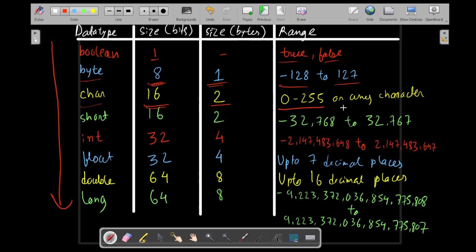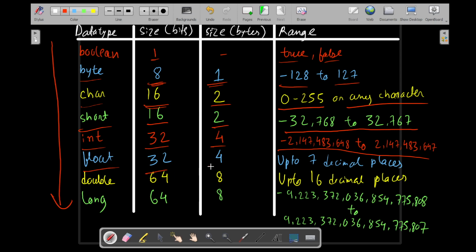It can be from 0 to 255. Why I have mentioned: every English character that you see has an internal number assigned to it. For example, 65 is the capital letter A, 97 is the small letter a, or things like that. Or it can have any character. That's fine. Short value. I mean, the size of short is 16 bits or 2 bytes. This is the range. Int, 32 bits is the size or 4 bytes. This is the range.